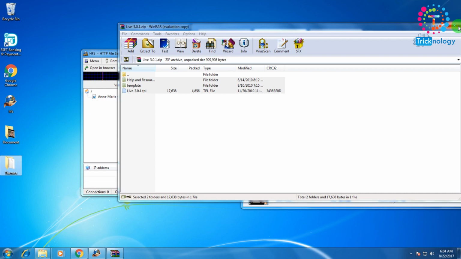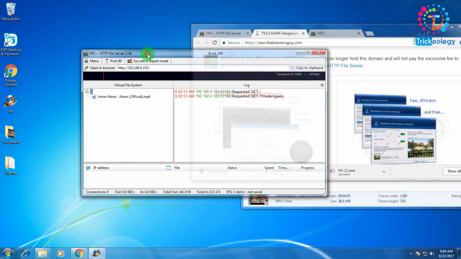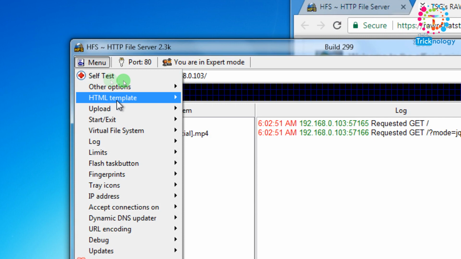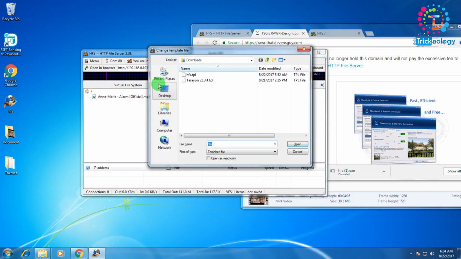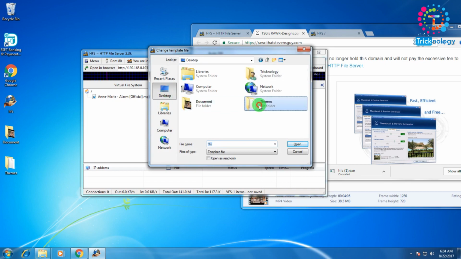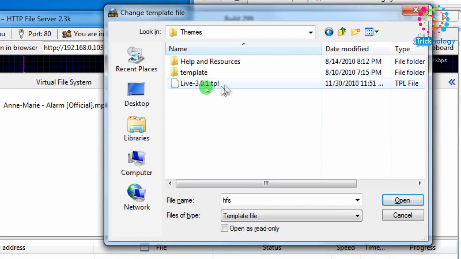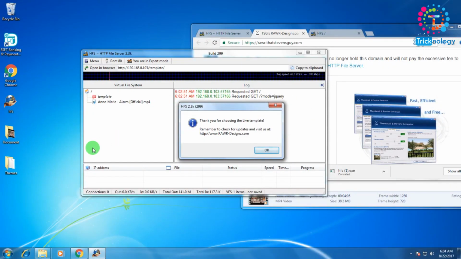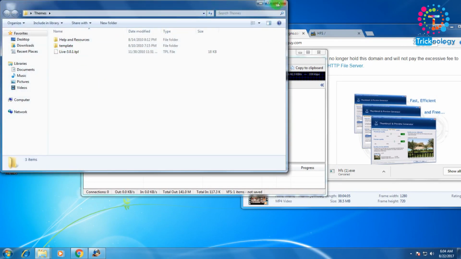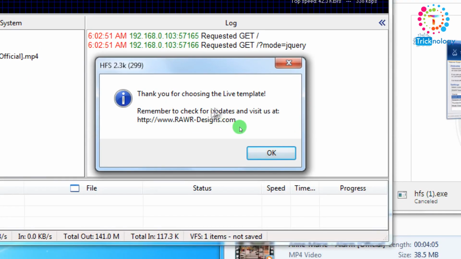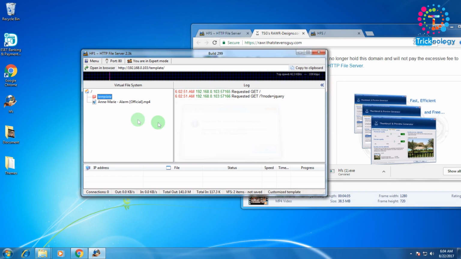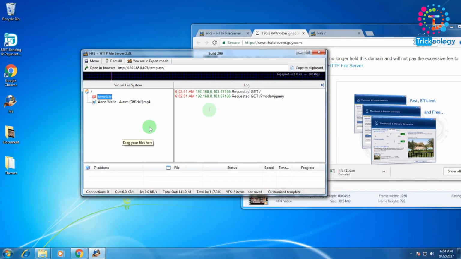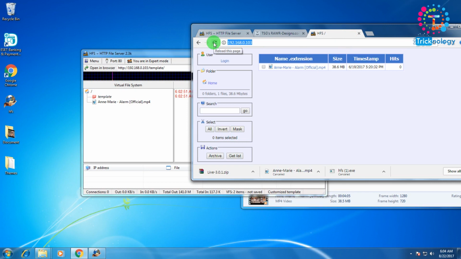and after that I'm going to close this rar file, and then you need to go to this menu, select HTML templates, and click on change file. Okay, now I need to click on desktop and go under themes, and you need to choose the TPL file from here. So select that TPL file, this one. Okay, after that, as you can see, it says thank you for choosing the Live templates. You need to click on OK, and after that you can see one template folder is automatically added on your HFS file server. Now I'm going to refresh this page.